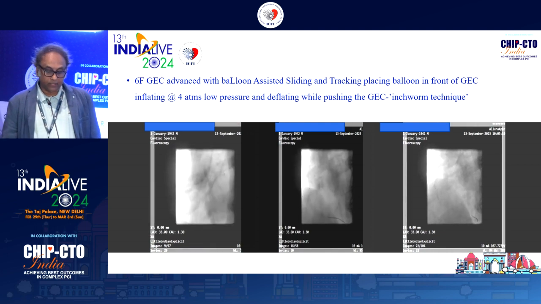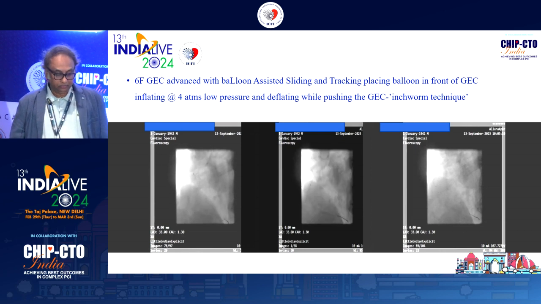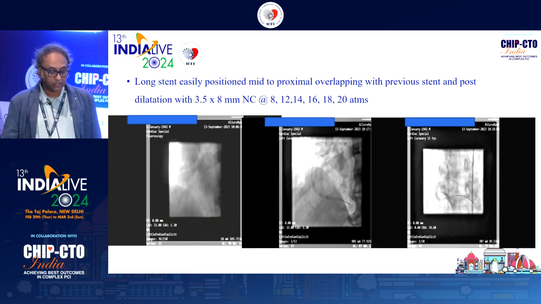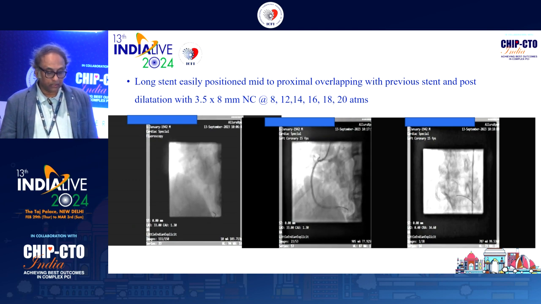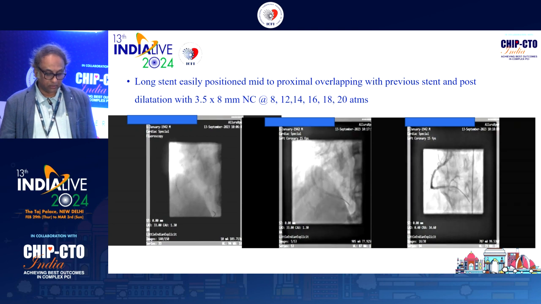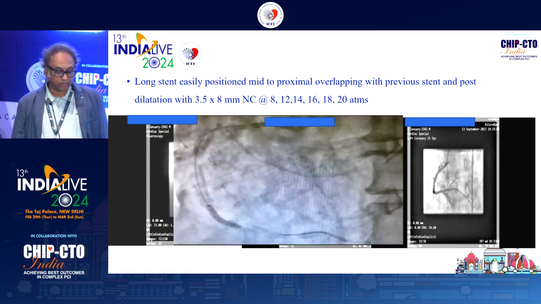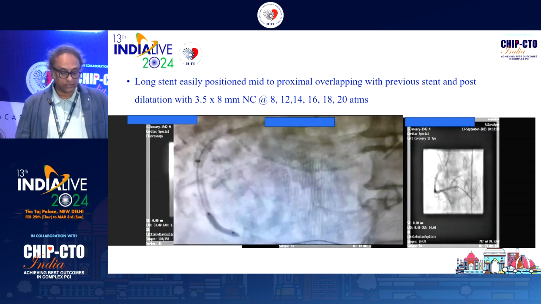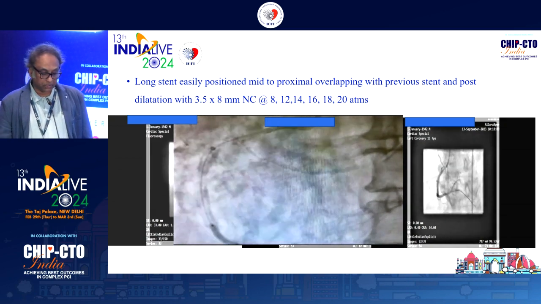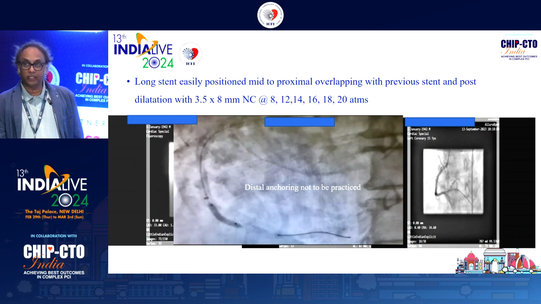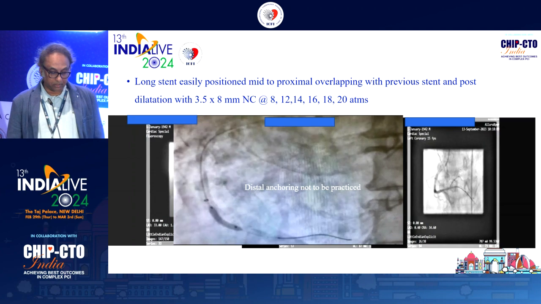Here you can see the guide extension, it is inflated, and while deflating this is pushed inside, and after that a long stent was taken, and it was deployed, with good results. So this was the one which was previously advised, where a distal anchoring balloon is used and the guide extension comes from above. This has been shown to cause dissection, so this has to be avoided. Distal anchoring, and either the BAT or most preferably the sliding technique is a better option.